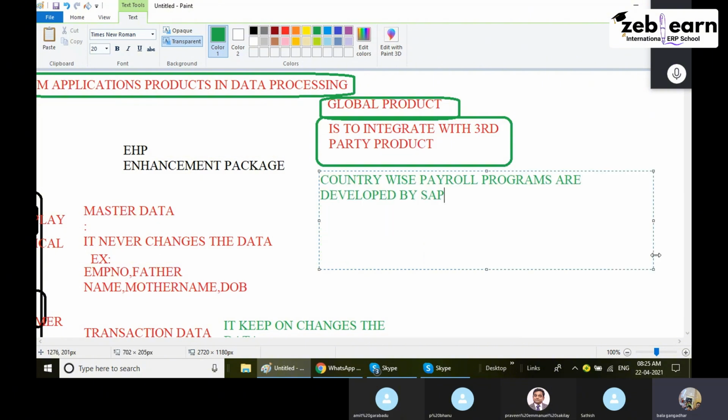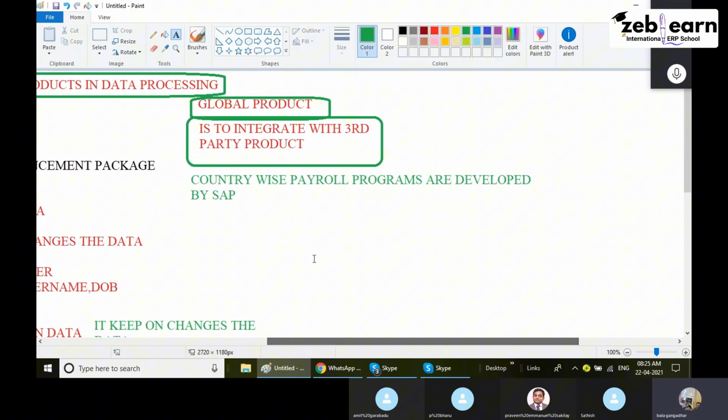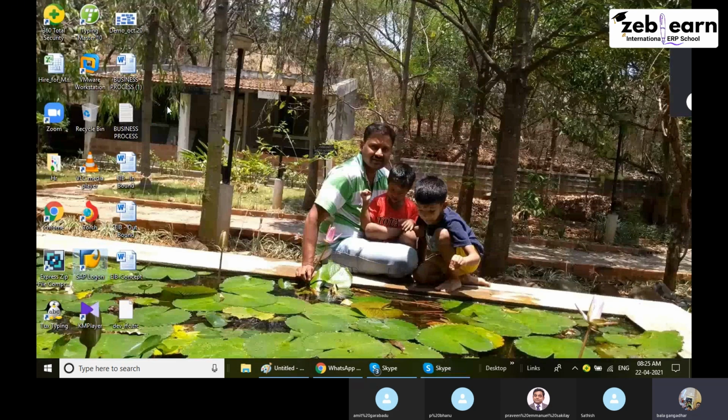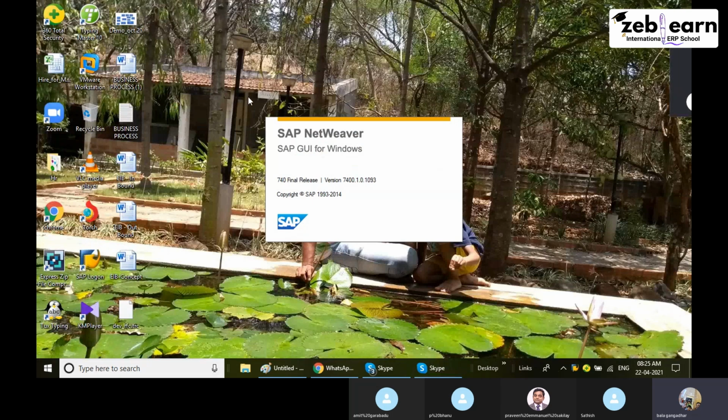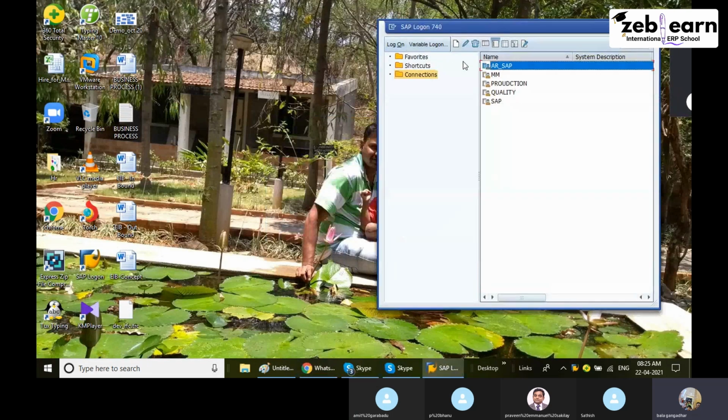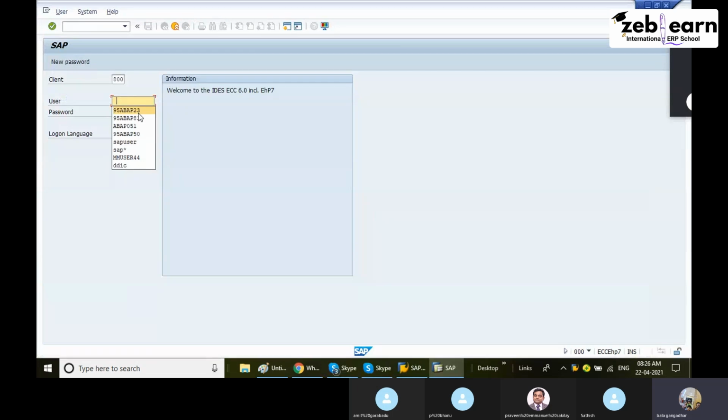If you see Oracle, PeopleSoft and Workday related applications, country-wise payrolls do not exist. If you want, I'll show that country-wise payroll. What is the meaning of payroll? Here, if you log into the SAP Logon, click on logon. Here is a username.